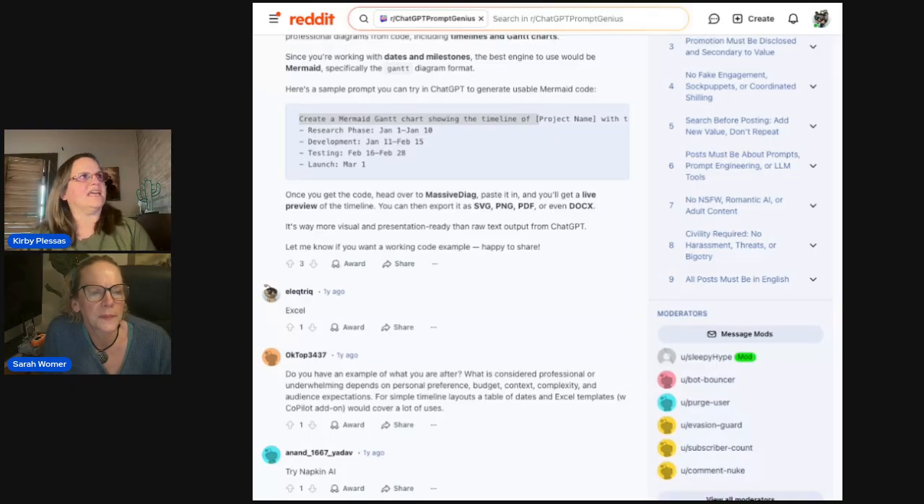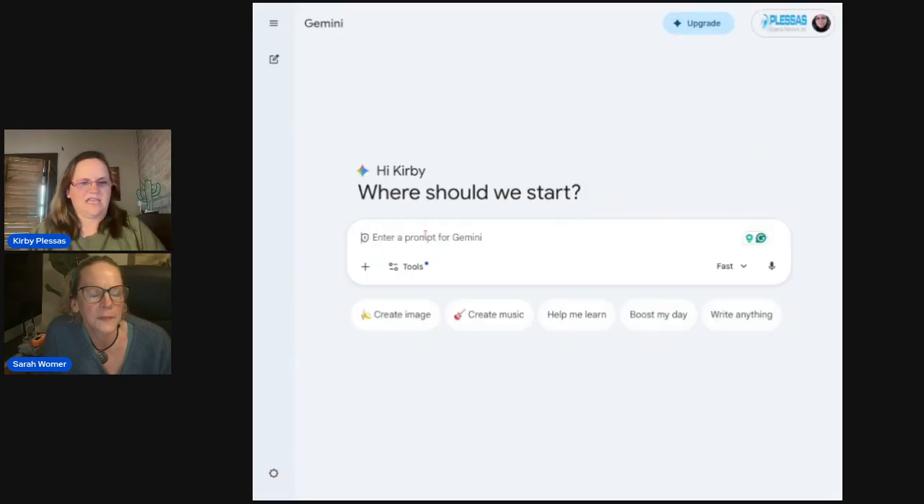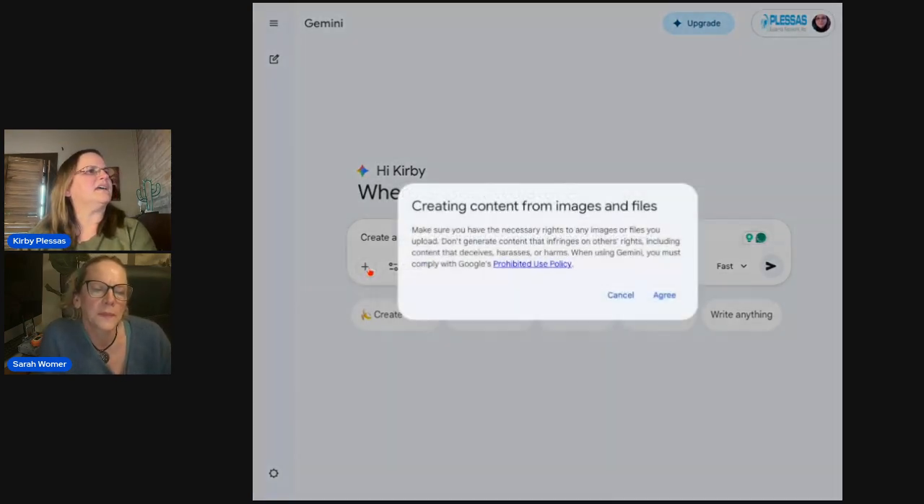All right, and I'm going to copy just this part, create a mermaid Gantt chart showing the timeline of. Mermaid is the computer language that it's going to be using. And I'm going to go over to something like Gemini. So let me now move us over to Gemini. All right, and I'm going to say timeline of this document, and I'm going to add my document again.